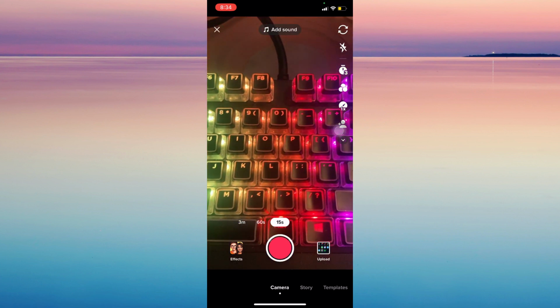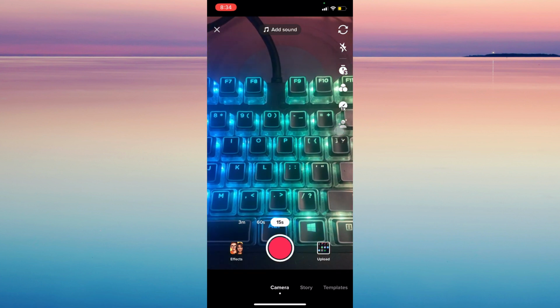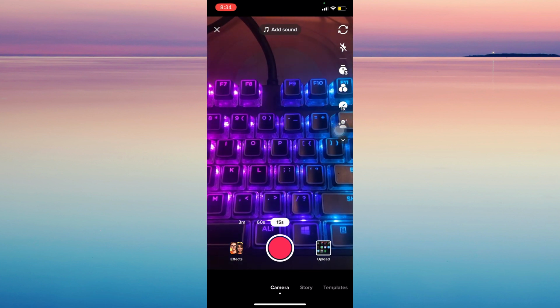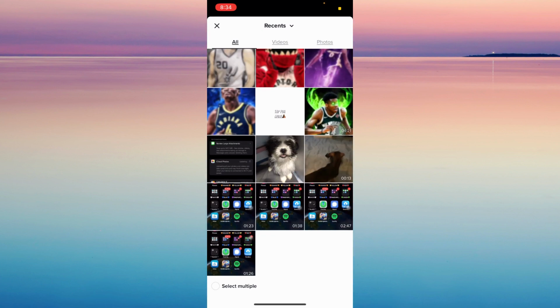Once you've chosen an option, click on this upload icon. It will take you to your photos. You'll want to choose at least a few photos to make a slideshow, but first, click on Select Multiple.